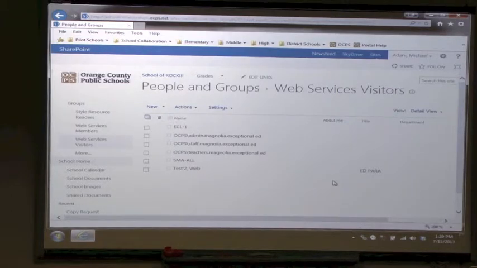Some of the schools may already see this on your visitor site because someone already did it. But now what you've done is you've just given everybody in your school visitor rights to your site.